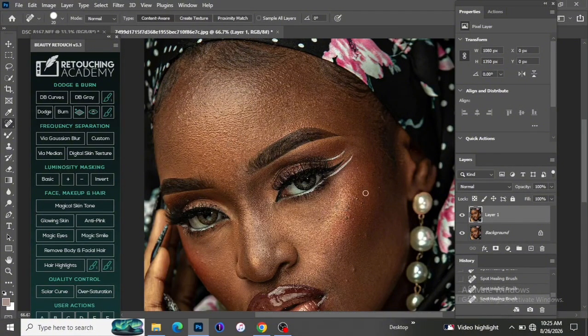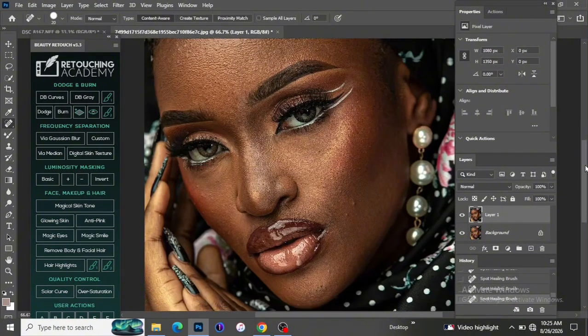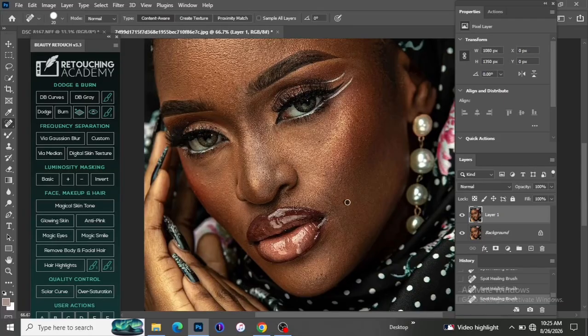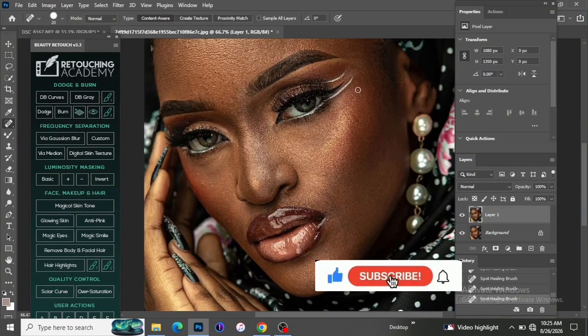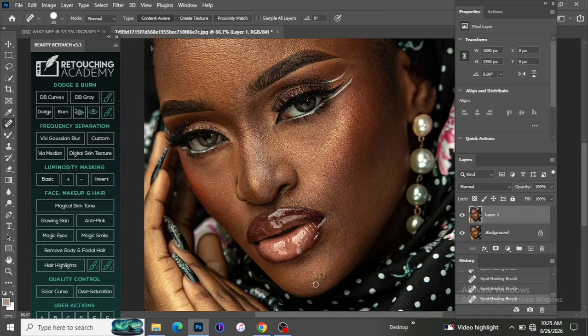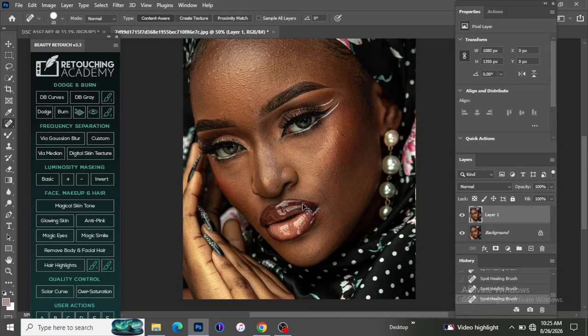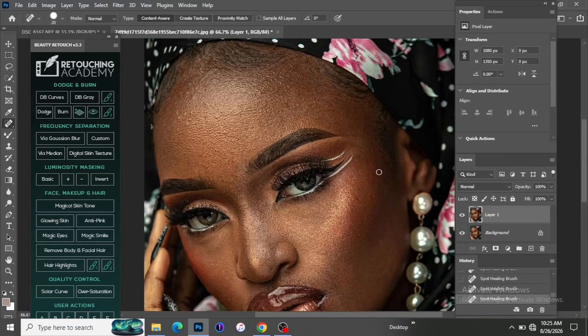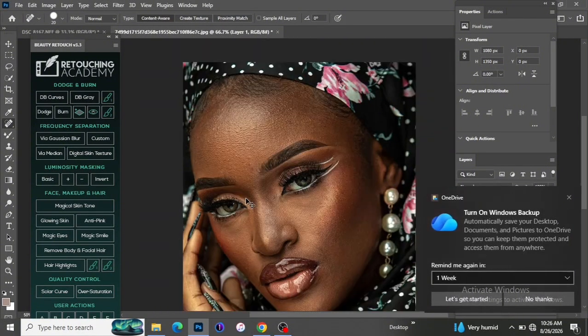Let's remove it. Yes, gradually. Let's remove it. We don't want to make any mistake. Let's remove it. Okay, there are some at the top here, so let's remove it. Okay, I think that is okay.